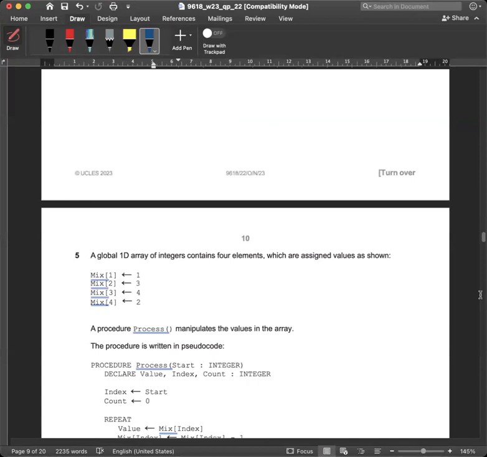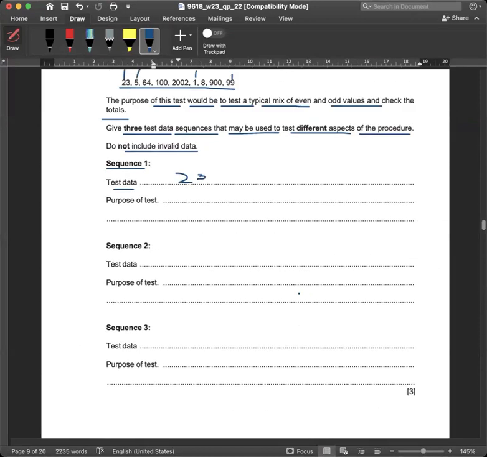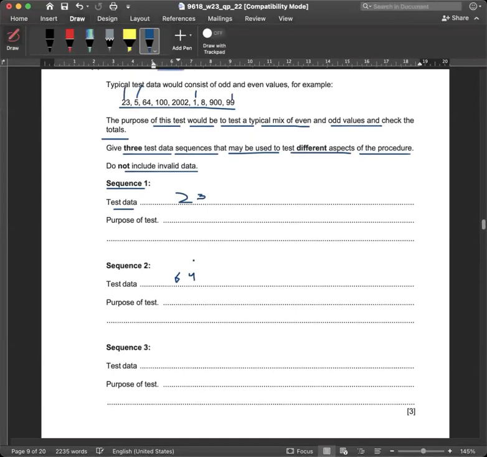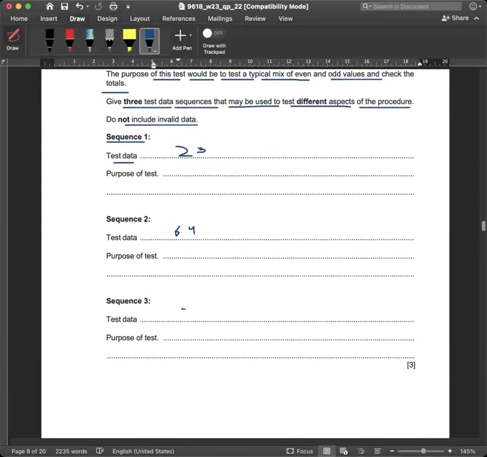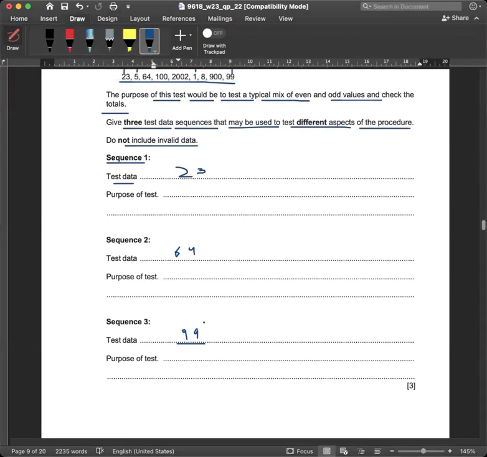In sequence number 2, you're going to take a value which is even, like you can take 64. And then you could take 99. 99 is not included in the numbers, but 99 is a value which is going to stop our loop, right? So this is how you're going to write down the purpose of this testing, in your own wording.